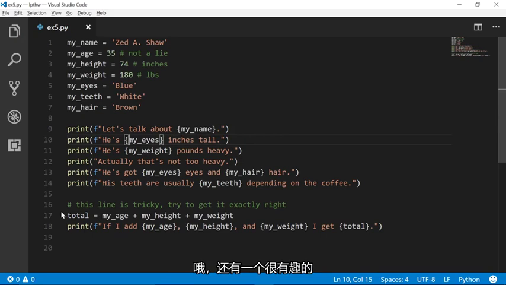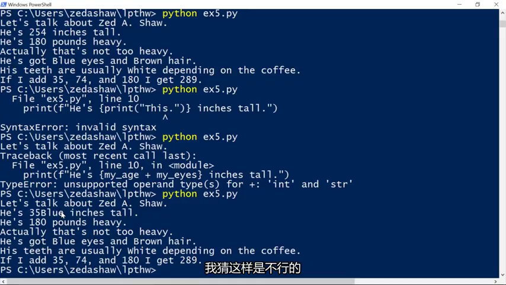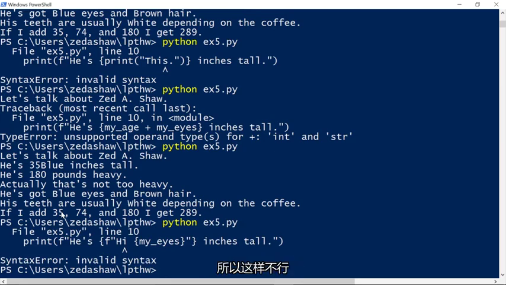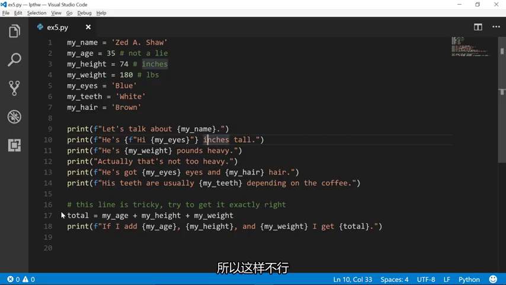Oh, here's one that would be very interesting. Can you put an F string inside an F string? So what if we did this? Let's see, did I get that right? And then there, yeah. So let's see how deep this, like, inception level of stuff goes. I'm going to guess it doesn't work. And actually, I'm doing a lot of stuff that I just haven't even tried. Nope, you can't put an F string inside an F string.